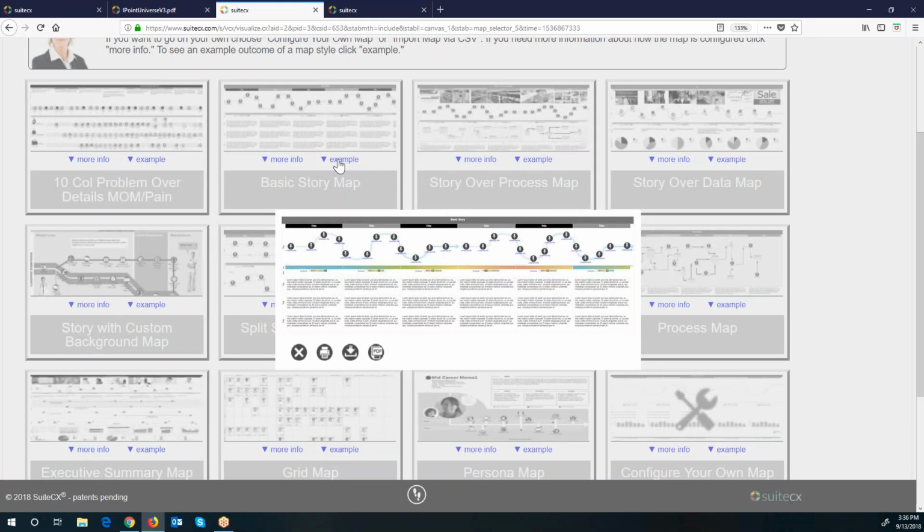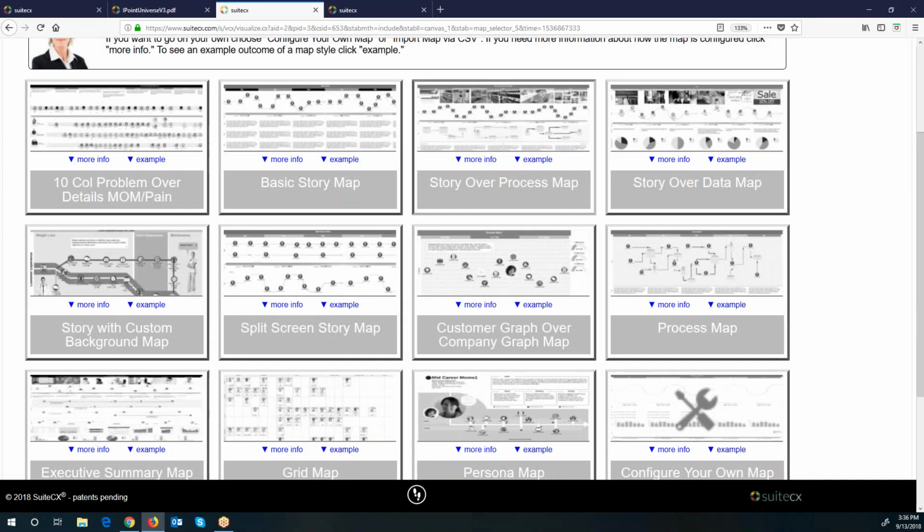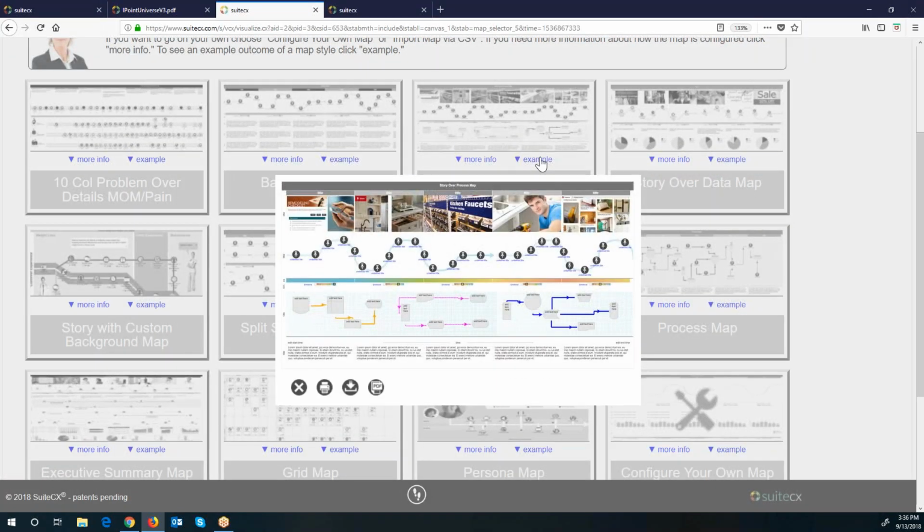We have our basic story map. This will give you a super simple story map view with some emotional heat map and text. The text could be like thinking, doing, feeling. We have a story over process map. If you have a customer story, but you also have a backstage business process, this would be a good map to choose.